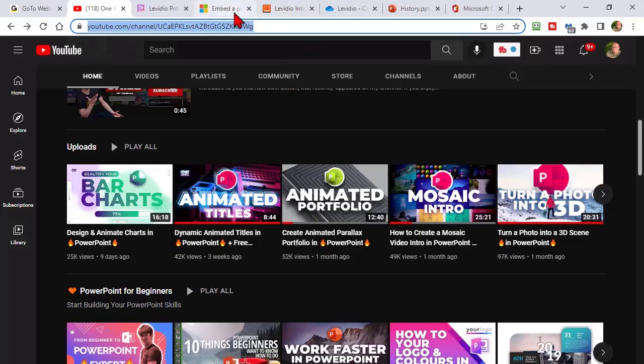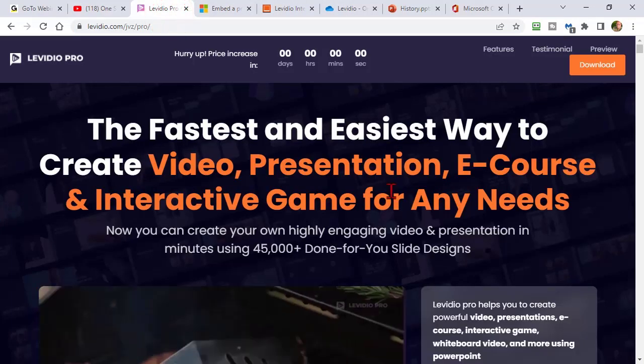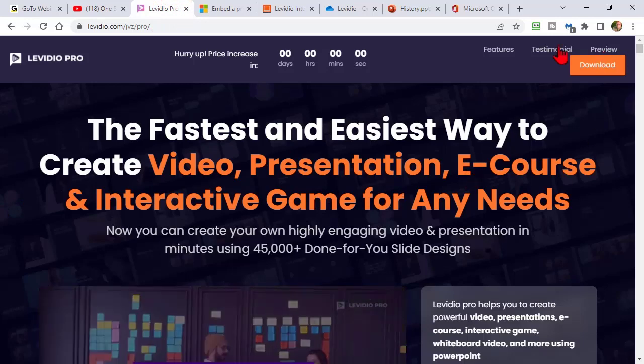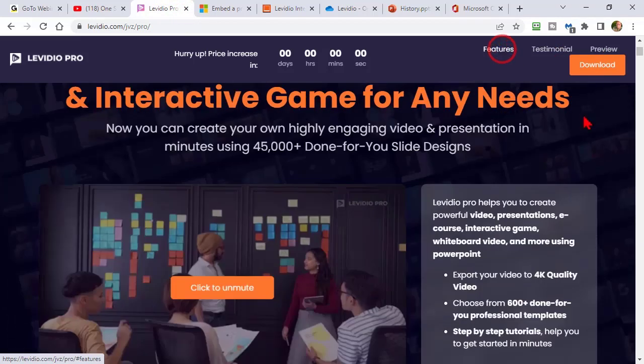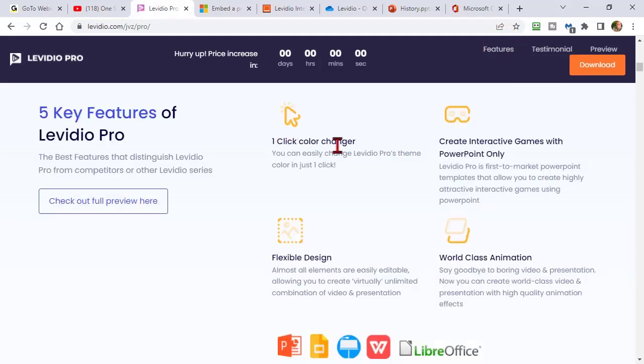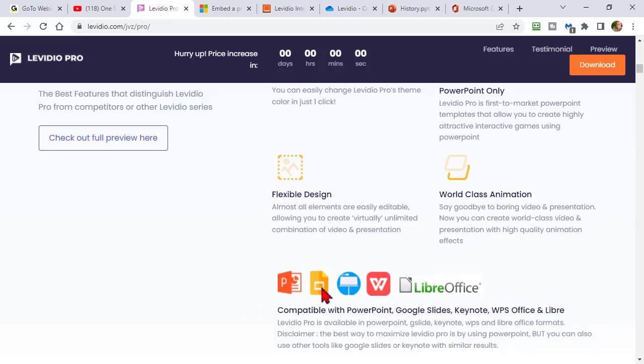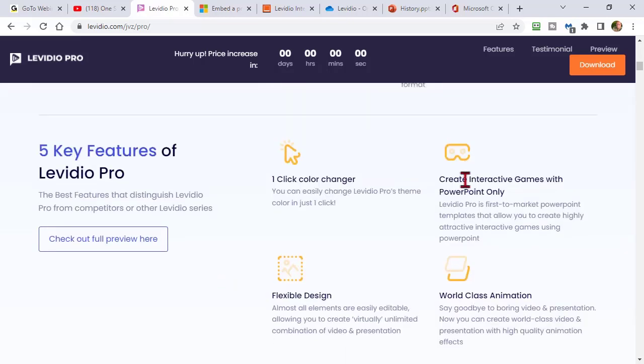Go over here. There's a few things I like about it that I will hit just real quick. First of all, it's a nice big collection, as we're usually used to by now. One-click color changer. I'm going to show you that real quick. The other interesting thing is that beyond the flexible design that they always have, it comes in a bunch of different formats, so you can use them to a degree in other presentation apps. Of course, they'll work best in PowerPoint because it's the best one. But they also have interactive games, and you can create e-courses or things like that.